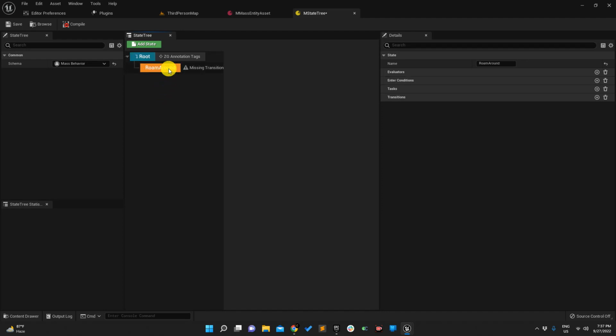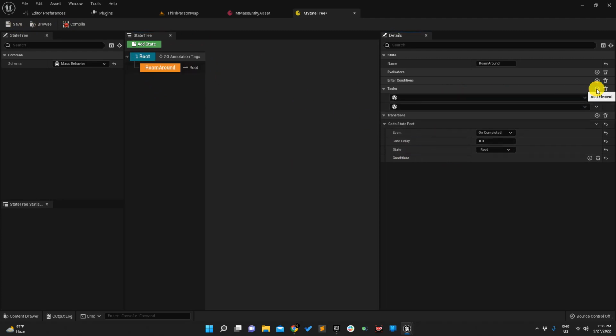As soon as I'm done with this, I will go back to the root. So I will go to the transition, go to the state name, and where I want to go, I want to go to the root. So it will be a loop. And in the roam around, I will create two tasks.